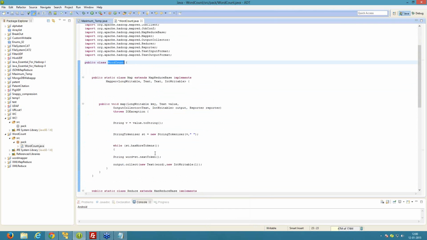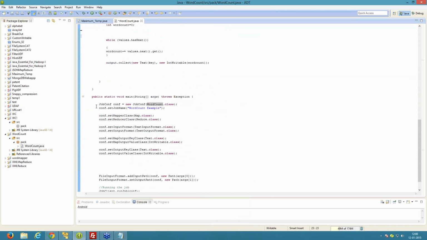This is the main class, the outer class, WordCount. We have to pass this class inside the JobConf. We set the job name by using the method setJobName, that is word count example.